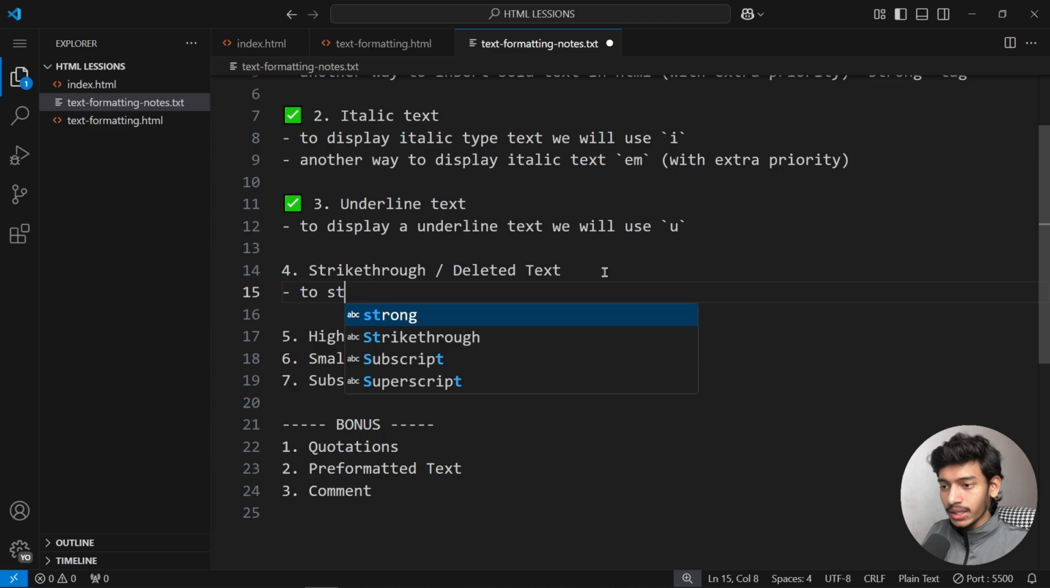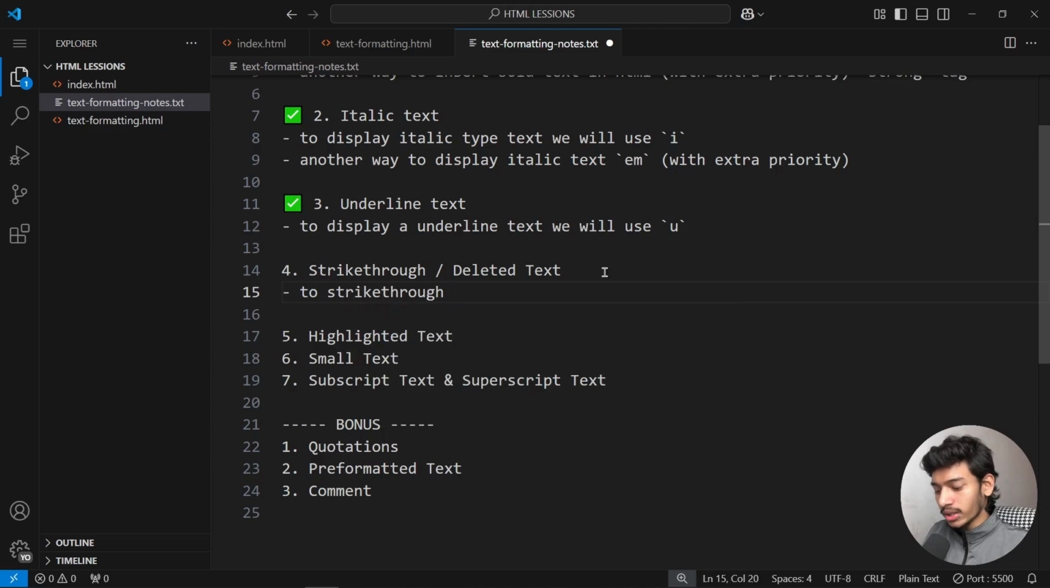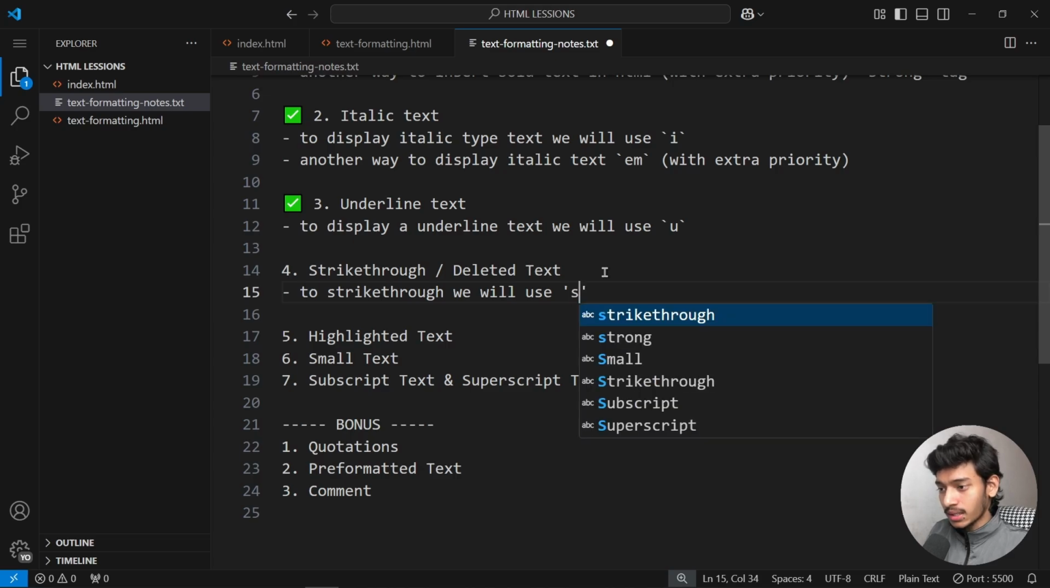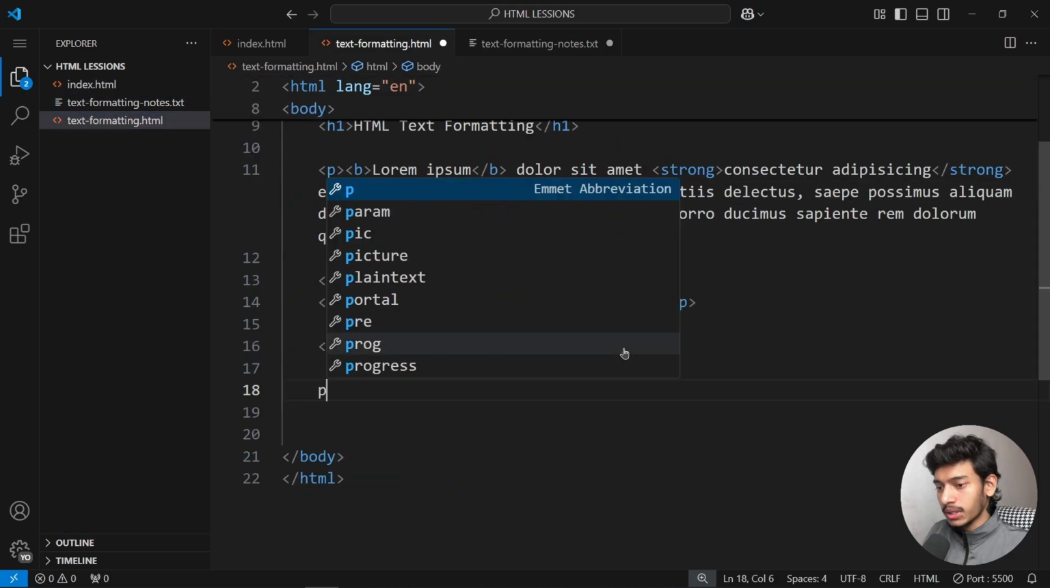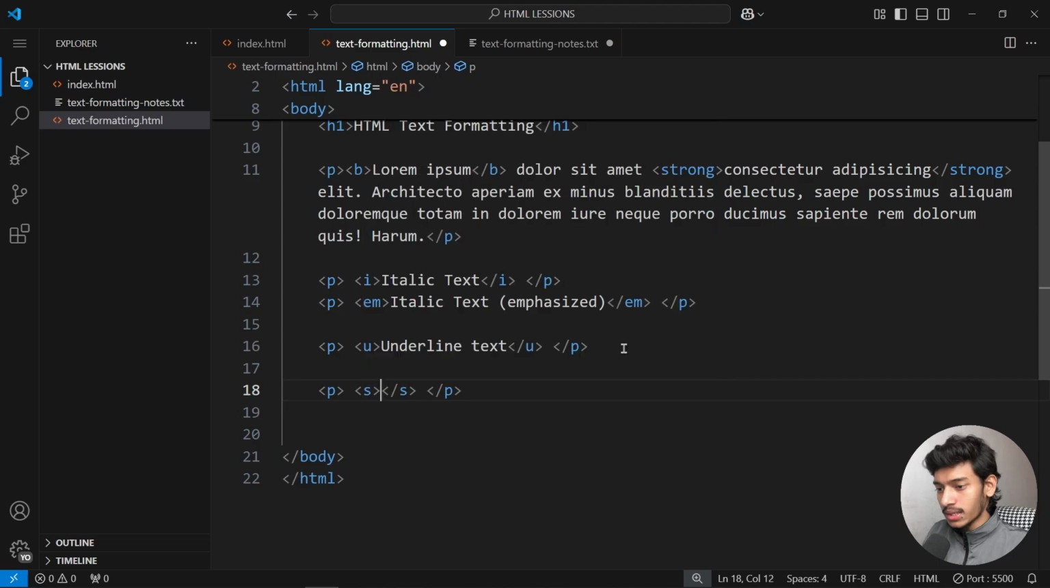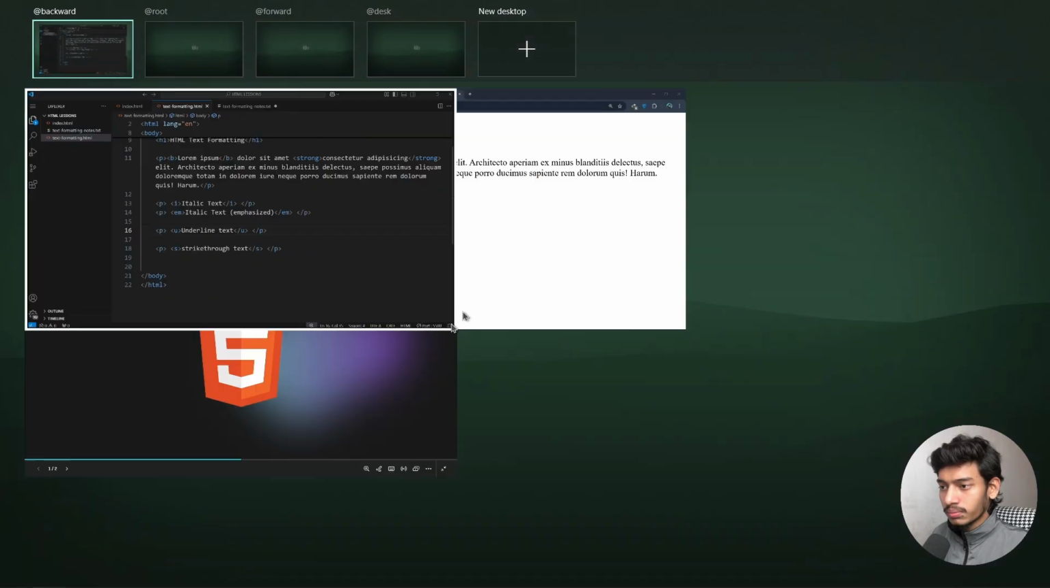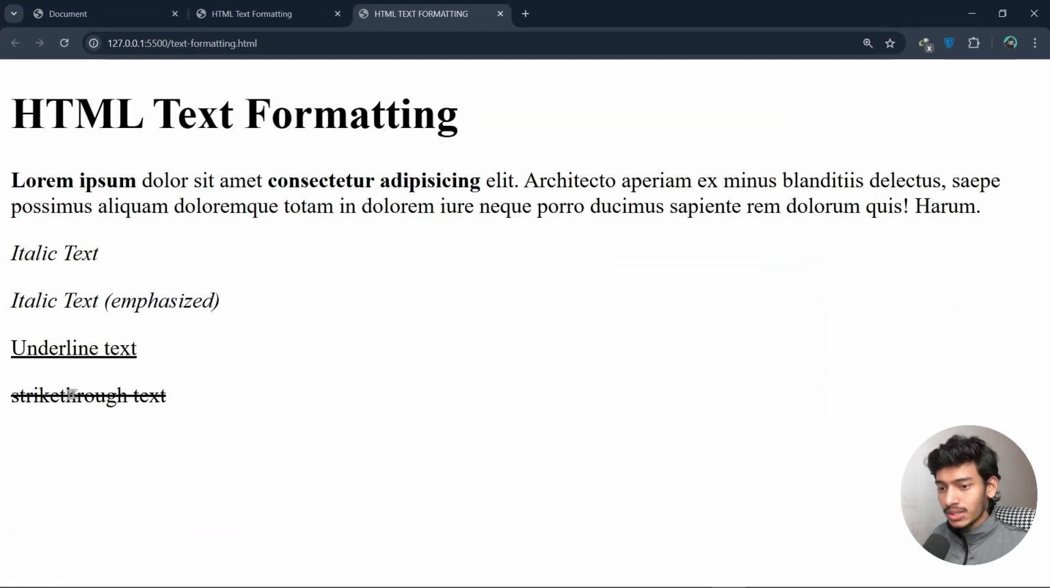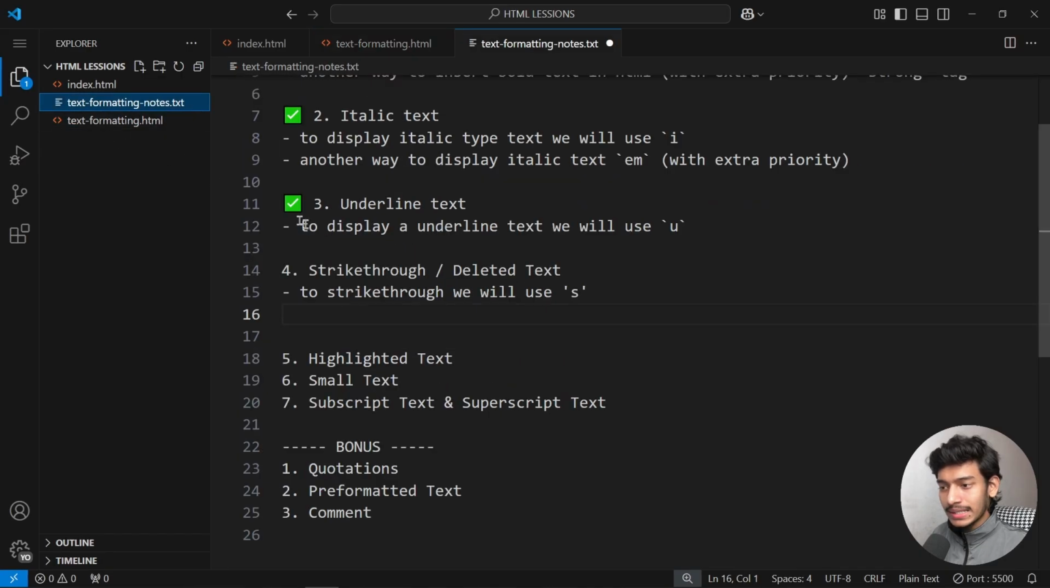To strike through, we will use, maybe you might guess right now, yes, S. If I just go here, P, and also another tag that will be S, strike through text. If I just go and check it out, you can see this is strike through working. Now here you can see this is the slash deleted text. For example, the text was previously there, but we have deleted it right now.